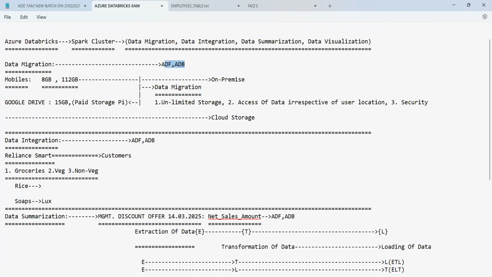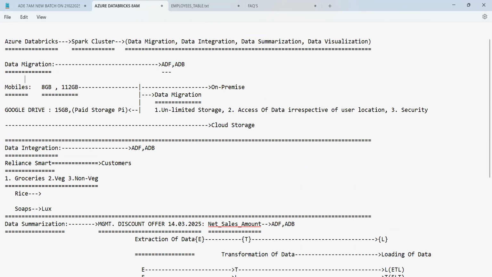Data ADF and the ADB. But when it comes to this, guys, the ADF is purely wizard based. It is wizard based where you don't have any kind of application code. Simply you will have drag and drop, so simply you can say GUI, graphical user interface.